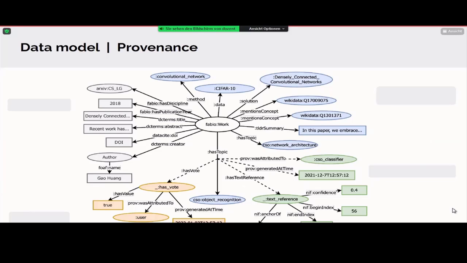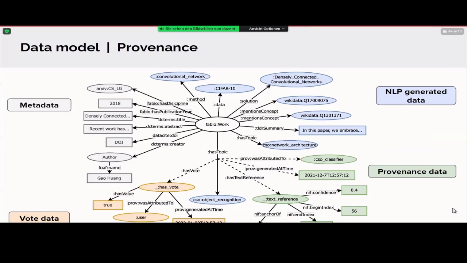So I briefly want to mention something about provenance data, because that's one of the crucial points here. We, of course, need to store all this information in the graph. So not only the statements, but also the tool that generated it and the votes from the users.